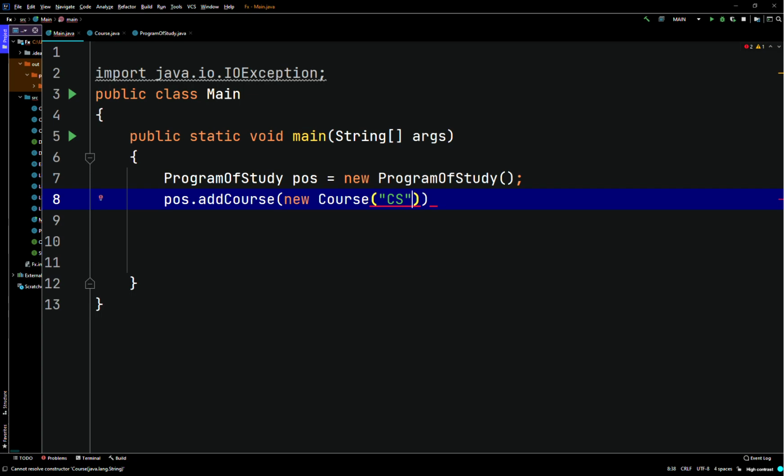We'll just say CS, or we can say comp. We'll just say comp 2000. Actually, no, we'll say comp 1131. And then we'll say here, we'll just say Java 1.